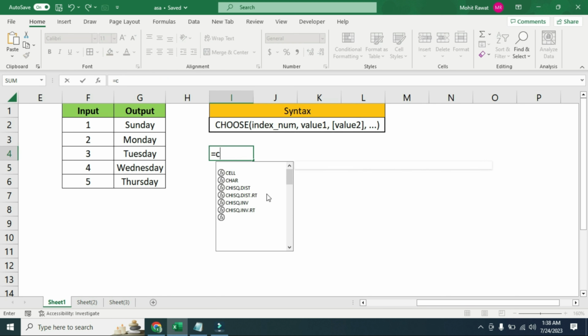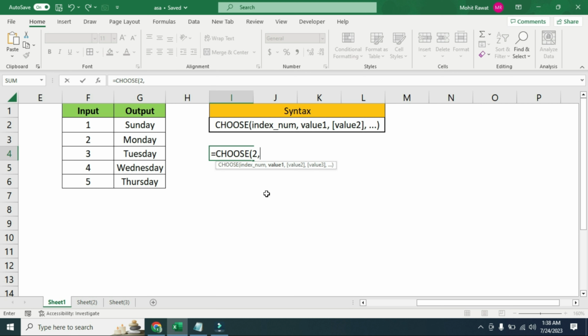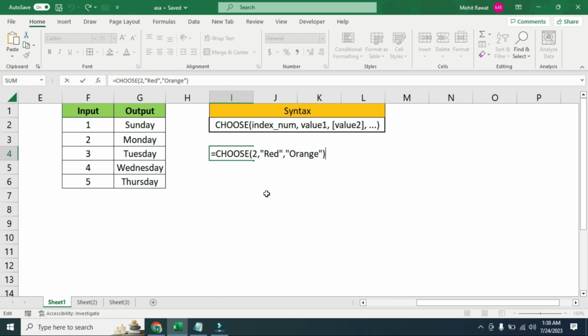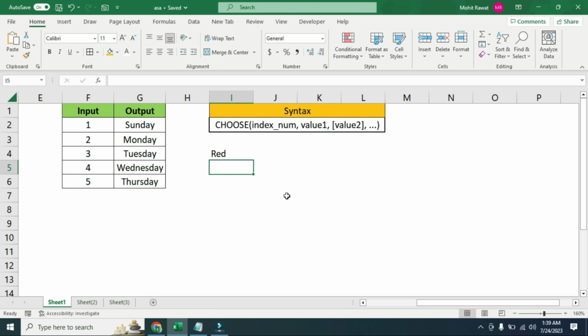For example, I'm going to use CHOOSE, and let's suppose I give the index number 2. Then I type two colors here. Now, if I press enter, I will get the result 2, because I have typed 2 here. So the index number is used to return a value from the list. If I replace it by 1, I will get red. Yes, so this is the basic way you can use the CHOOSE function.